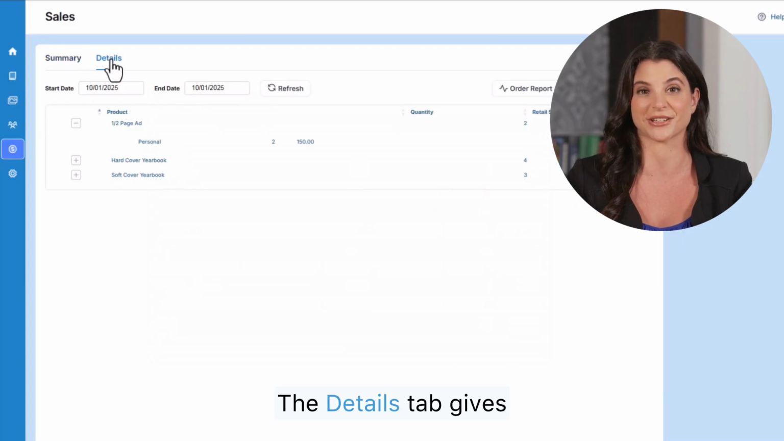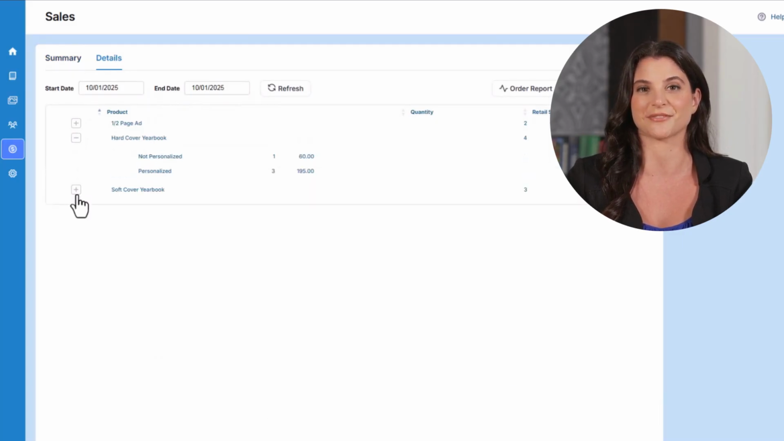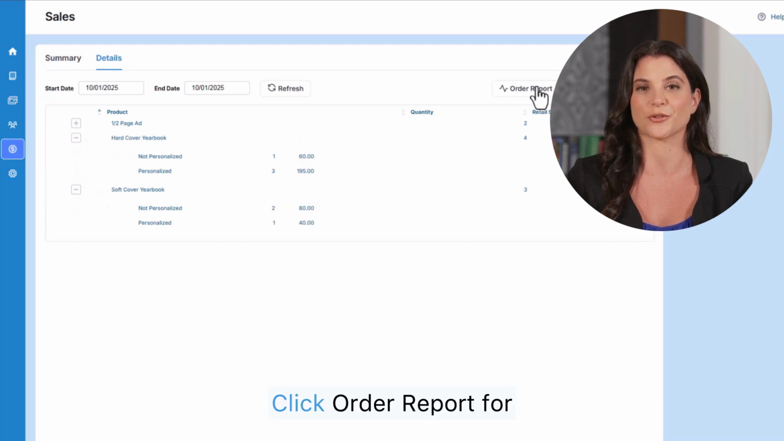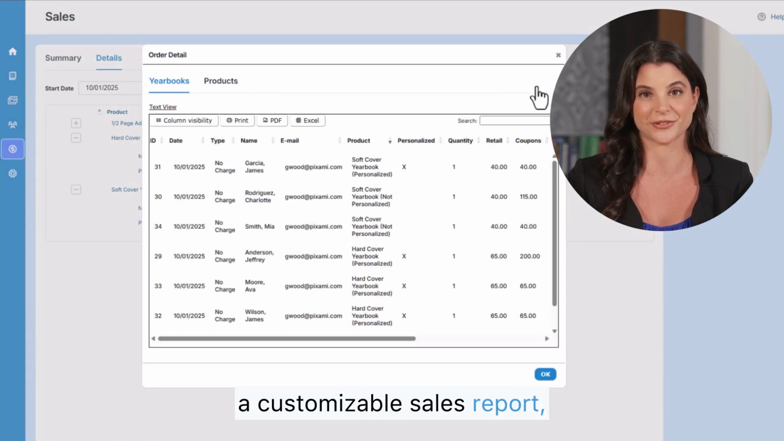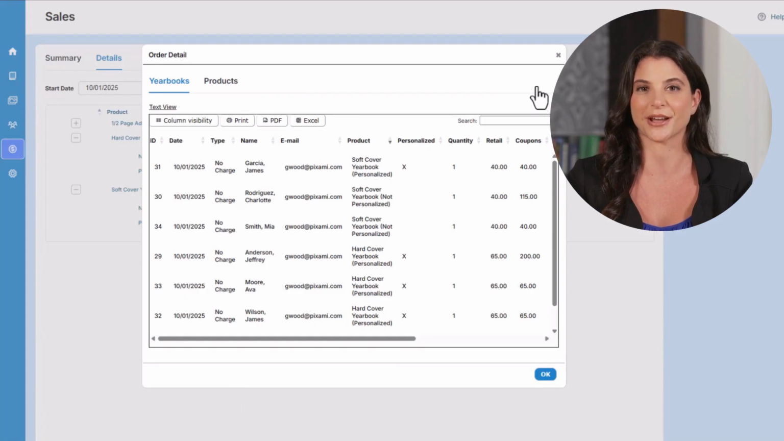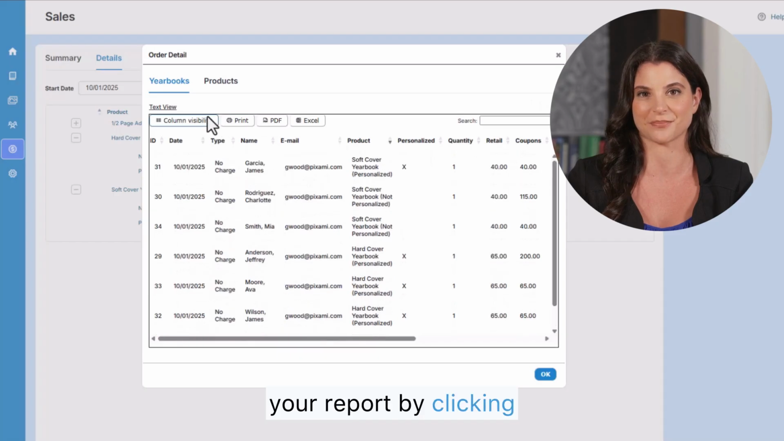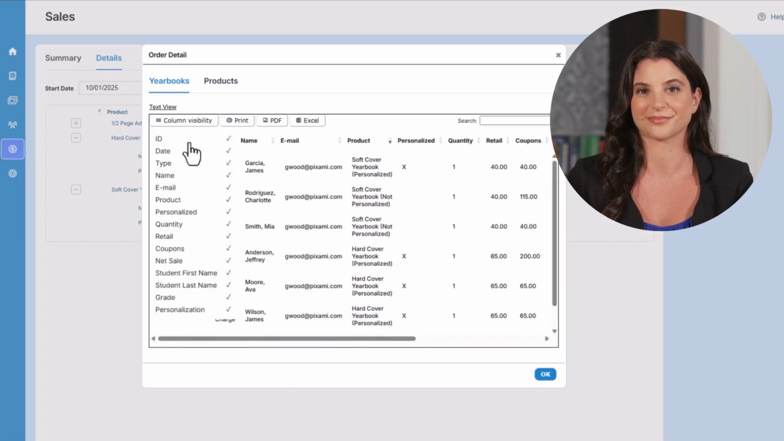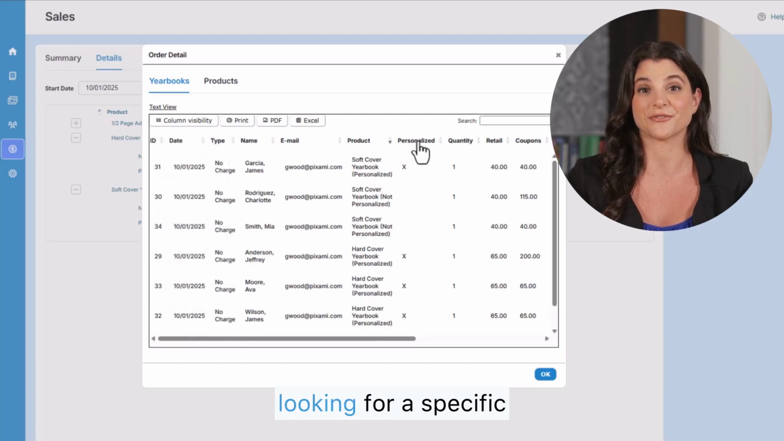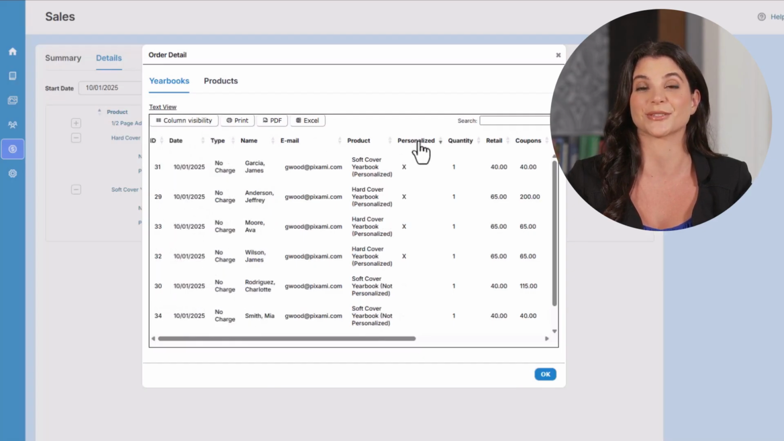The Details tab gives you a more in-depth view of your orders, by product type, and within a specified date range. Click Order Report for a customizable sales report, organized by yearbooks or by products. You can also adjust what information appears in your report by clicking Column Visibility. You can click a column header to sort data. And if you're looking for a specific order, use the Search feature.